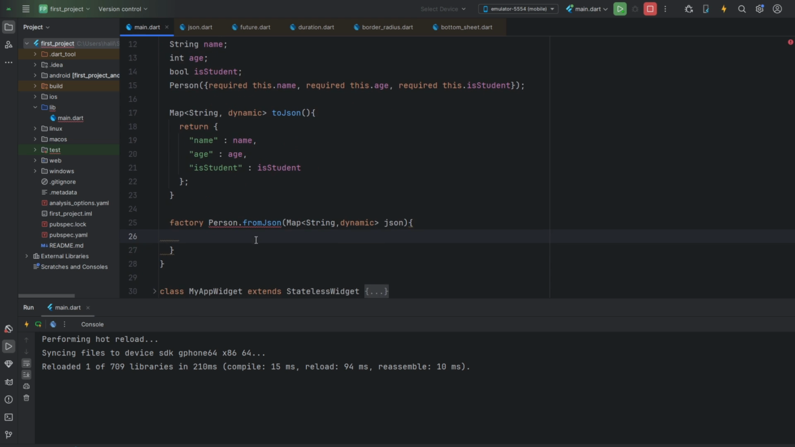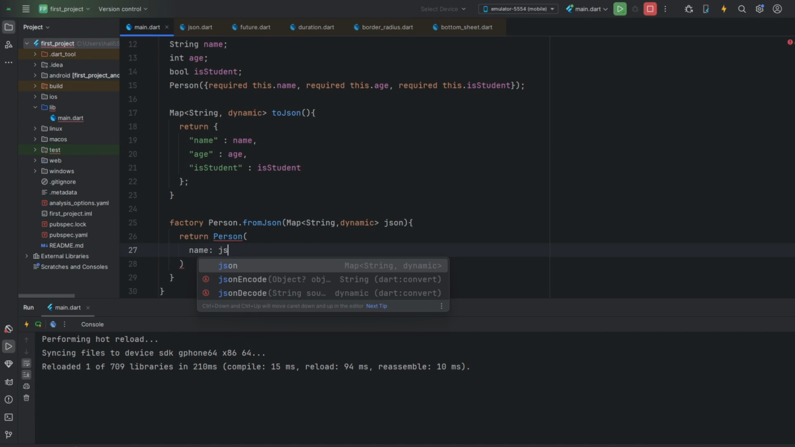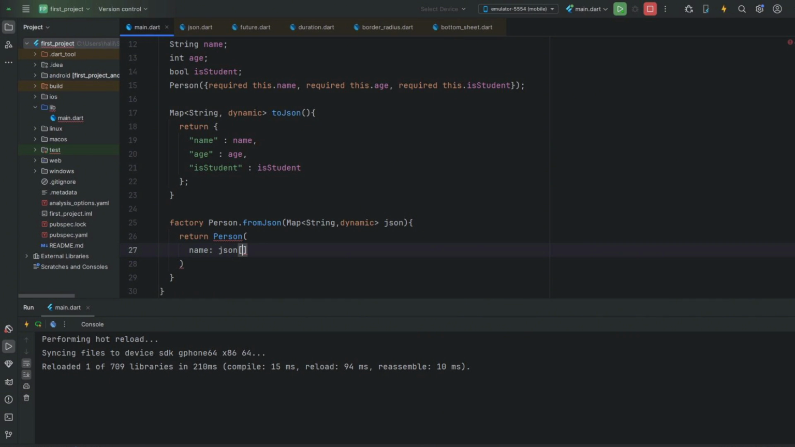Inside the constructor, we will return an instance created via the regular constructor. But we need to get the values for the constructor from somewhere. We will use our parameter, specifically the map. As we remember, we get values using the key passed in square brackets. In this case, the keys are expressed as strings. Here's what it looks like. Notice that the key must match the one we use in the toJSON method.